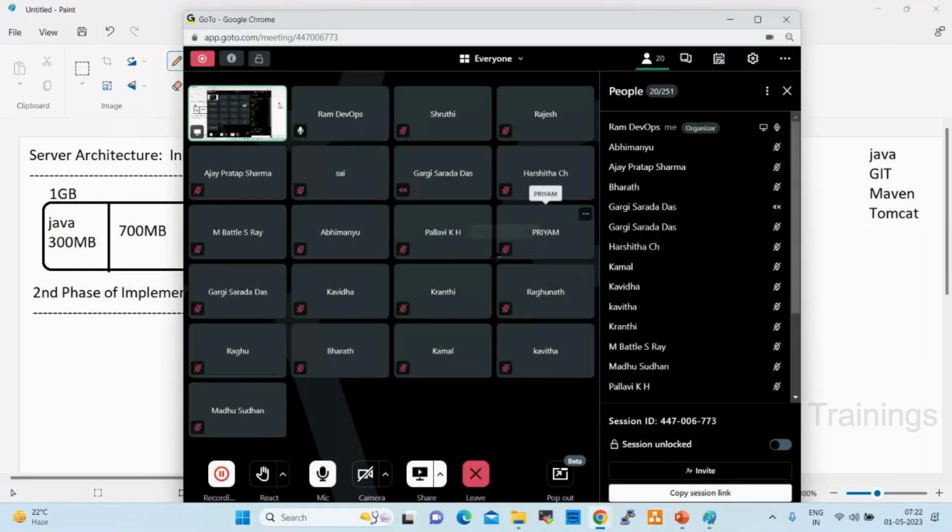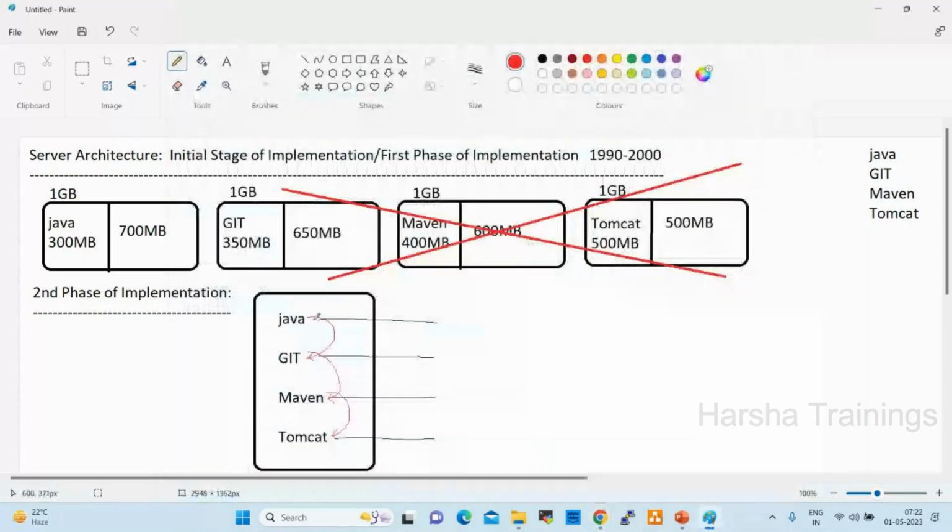Yeah, security is there. Security can be implemented, but there may be chances to access other applications, right? This is one drawback. Four people are logging into the same server, so they can access their respective applications, but there may be chances to access other applications also. A Java user may access the Git application, a Git user may access Maven, like that. So that is one drawback.